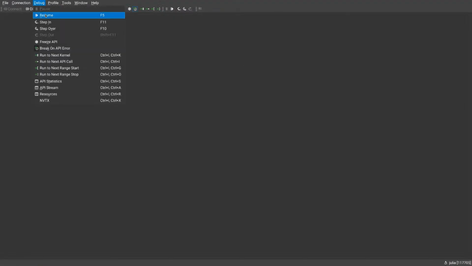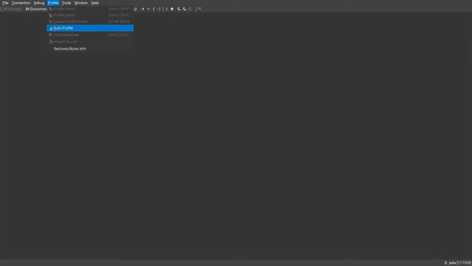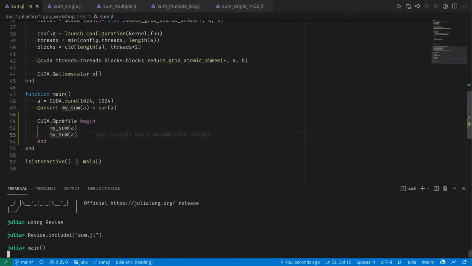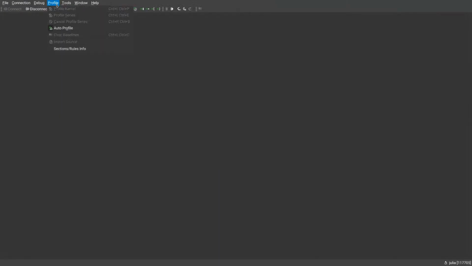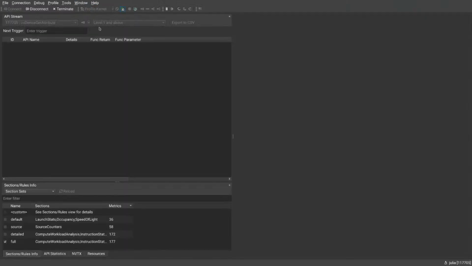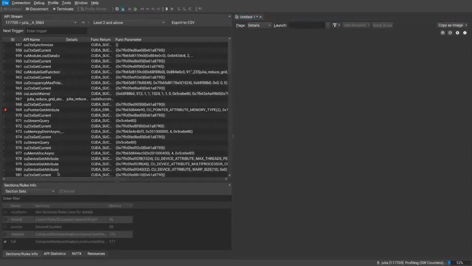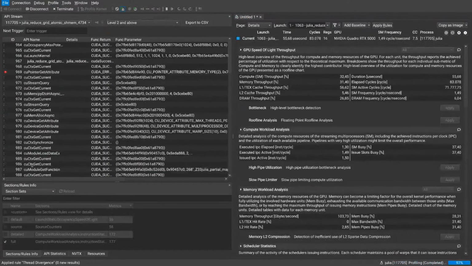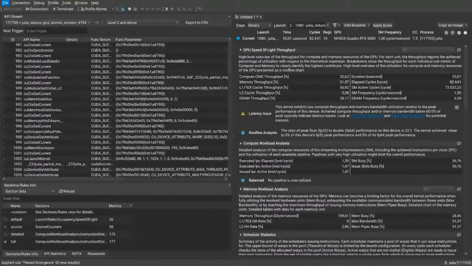To resume, we'll not only click resume, but first we'll disable break on API errors and we'll enable auto profile. This mode will automatically profile any kernel that you execute under CUDA.jl profile, which is generally what you want. So we've enabled auto profile. Let's now resume. Now it'll take a while to compile and execute the kernel again. And as you can see, the API calls are coming through, and now a lot of output is being generated.